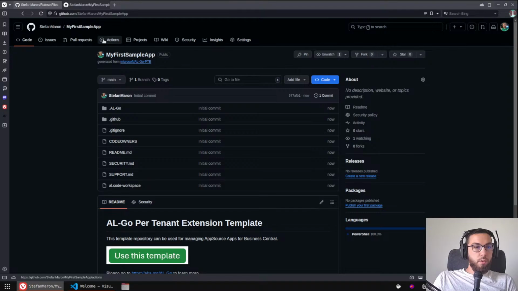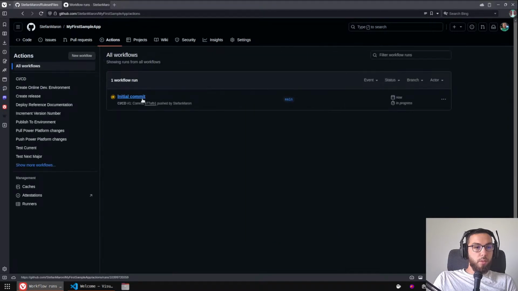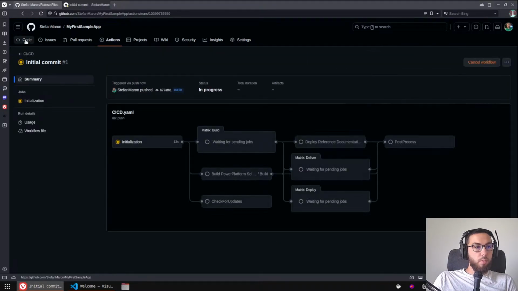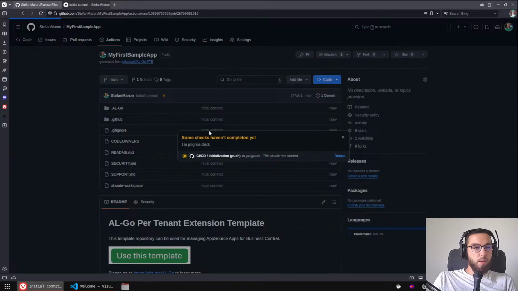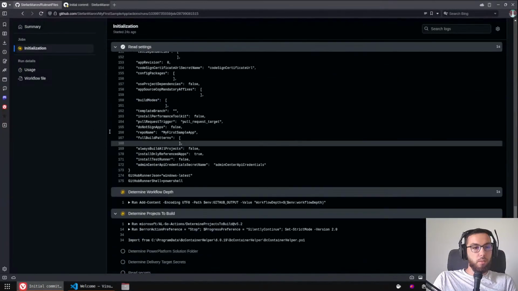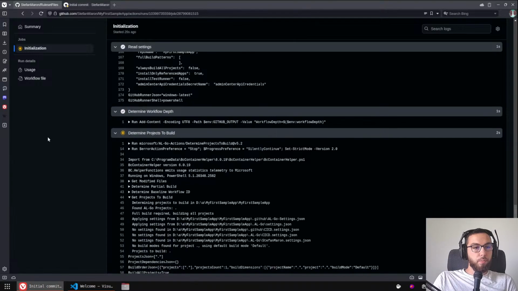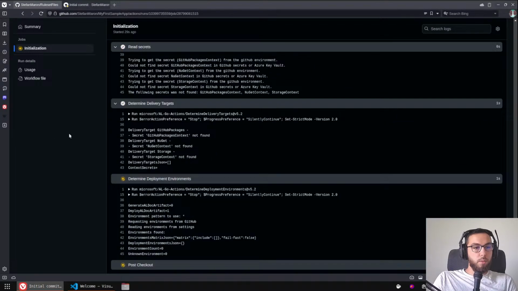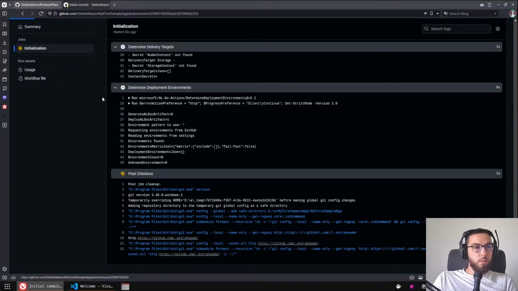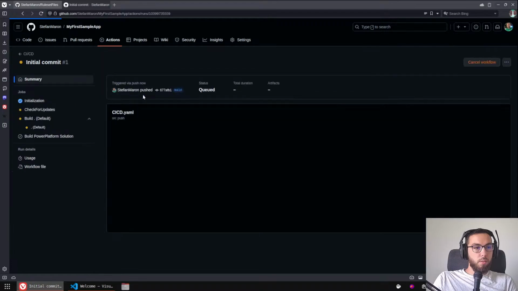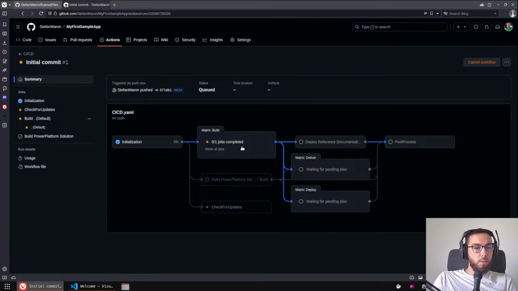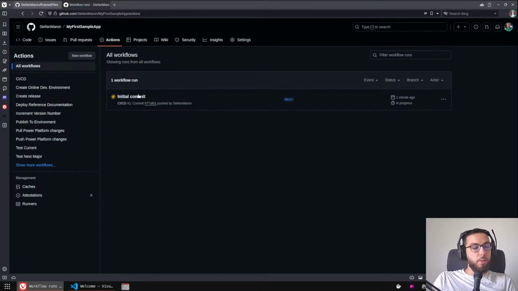Now from there, you go to actions, and you already see that the initial commit is running. I'm not sure there's anything it will do because there is no code yet, no AL code to compile, but it's still running and checking whether there is something. And I think it will exit really quick because there is no code. Let's just wait for it to finish. Oh, it even tries to start, okay. Not as smart as I thought, but okay. It will fail in a second.